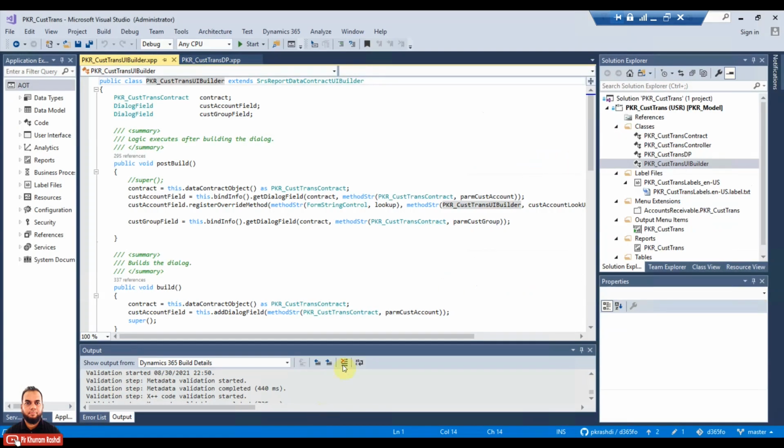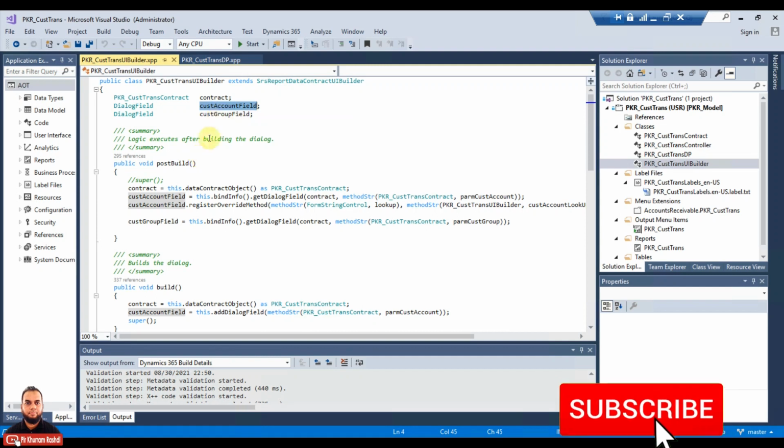So we'll go to the UI builder here, and you can see there are two dialog fields. The other one, the customer group field, we are not building in this UI builder, but it is automatically built up. We are just declaring it and binding this customer group, so that the value is retrieved, against which we need to put a filter or range on the query. And this customer account field, we are not using the automatic one, although for demonstration I have shown you, but we are not using this one.